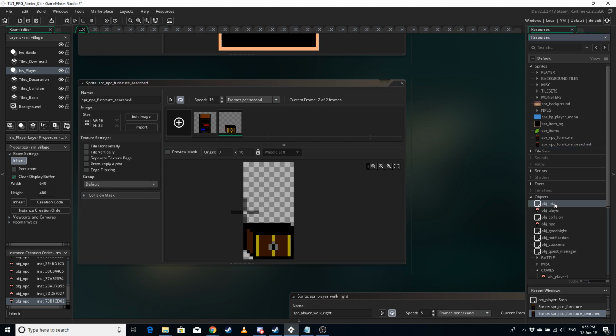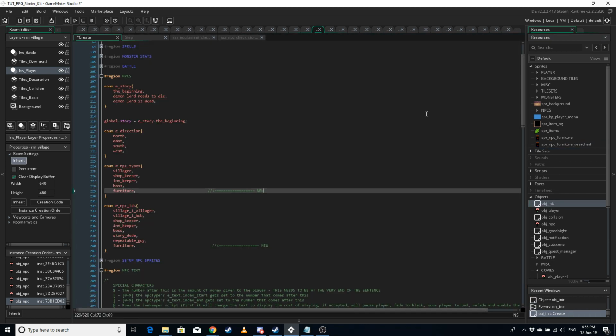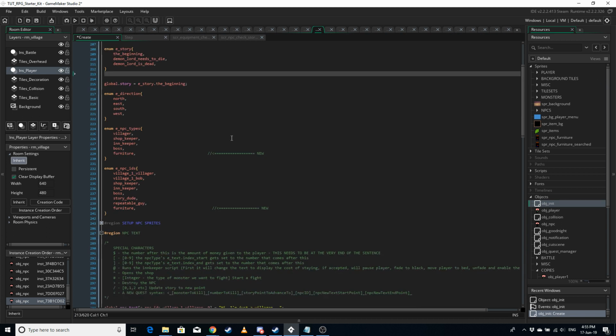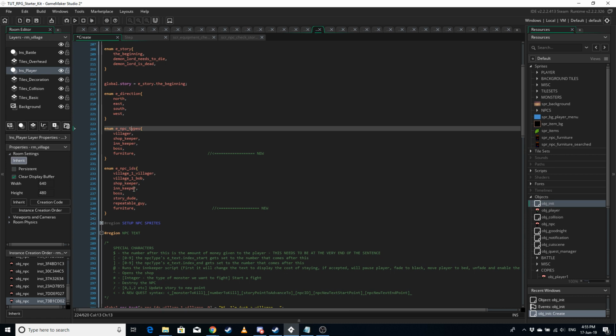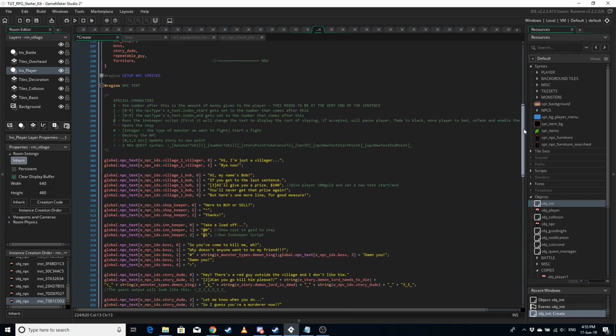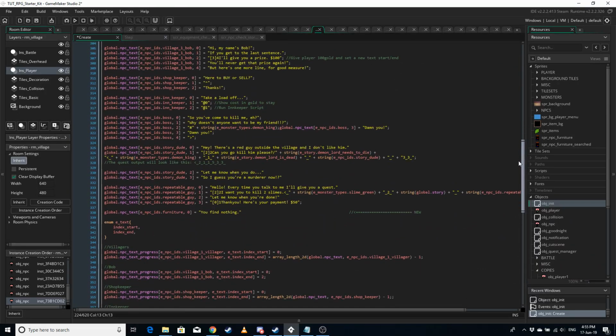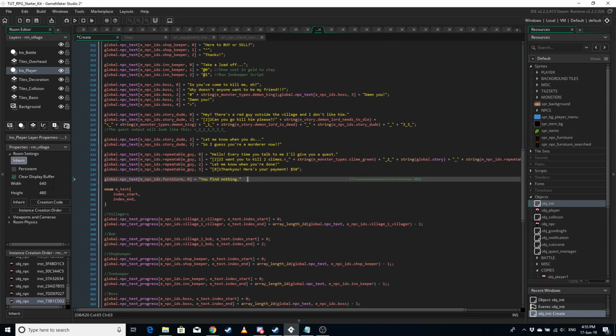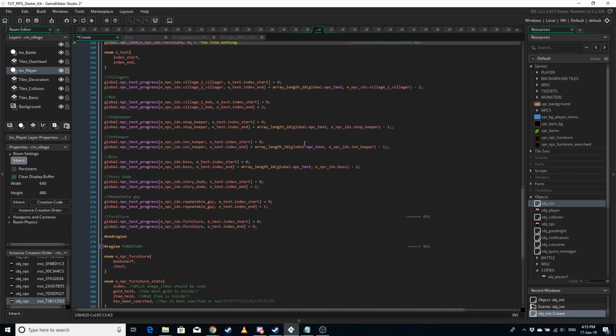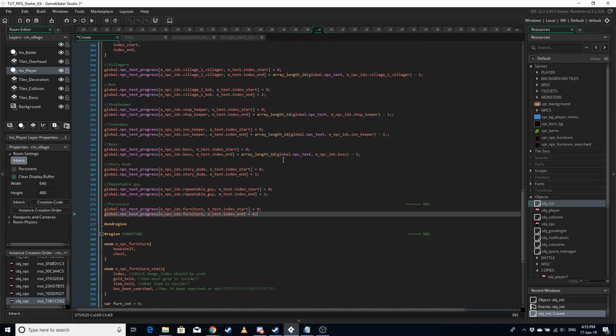So as usual, there are a few things inside obj init that we need to add first. We've got a new NPC type and ID called furniture, and then we have 1 line of text for furniture. It's just "you find nothing." That's going to be the default. We also need to set up the text progress. It's just going to be 0 and 0 because there's only going to be 1 line of text.